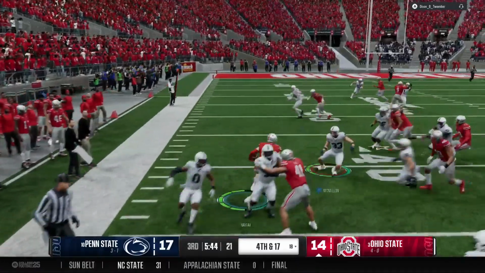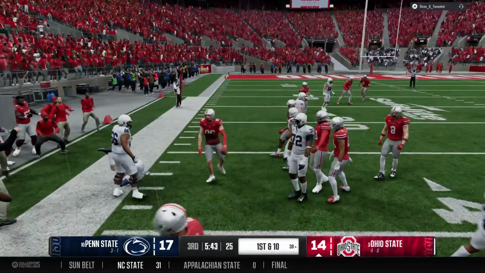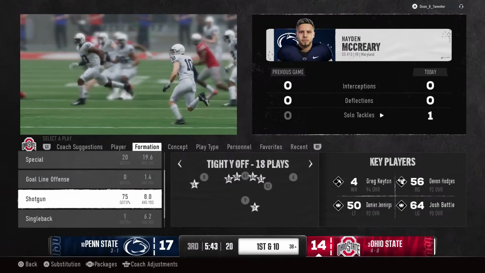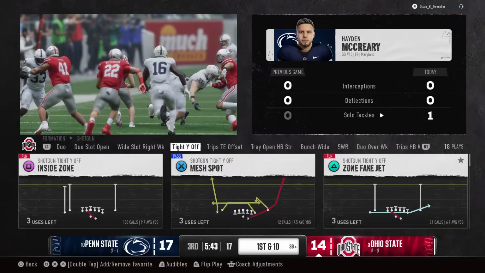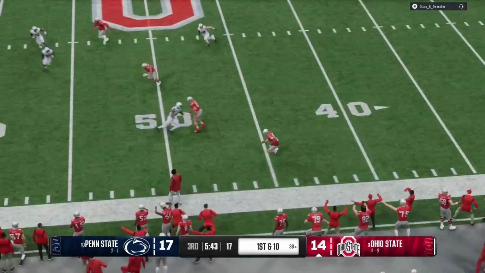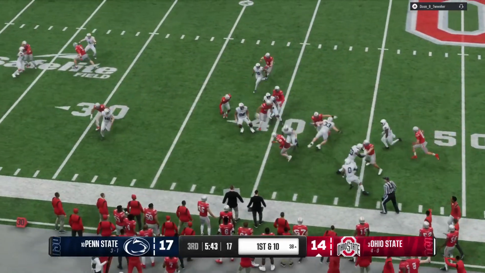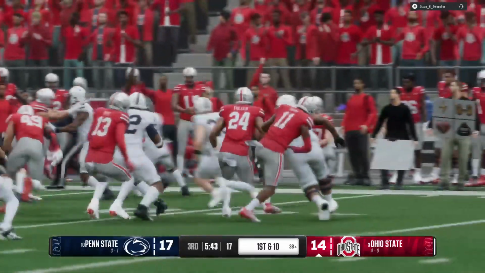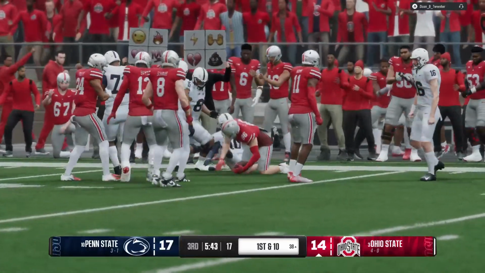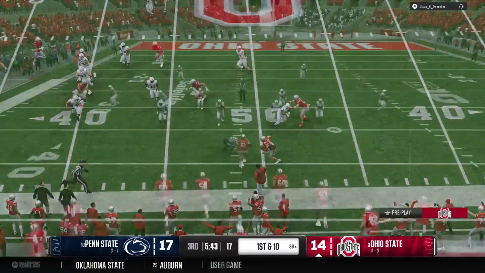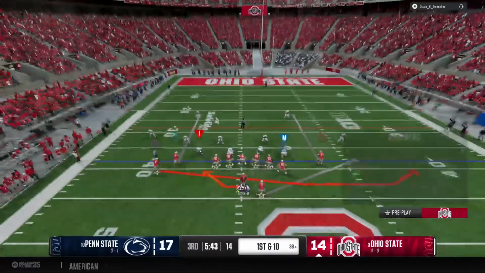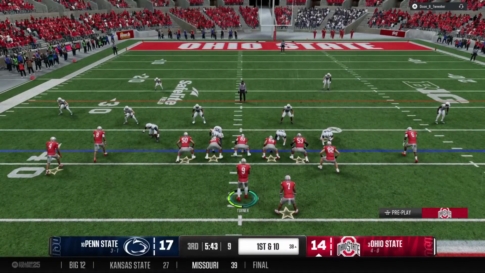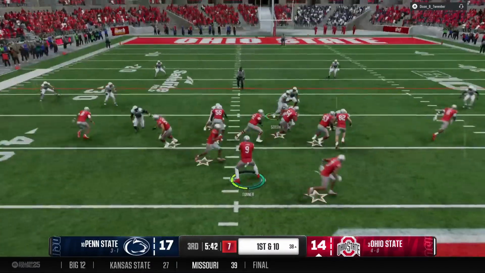He'll field the punt. Good effort by the return man. They get him down, but that's a solid gain in return. Here comes the Buckeye offense onto the field. Offense moving receivers around now before the snap.